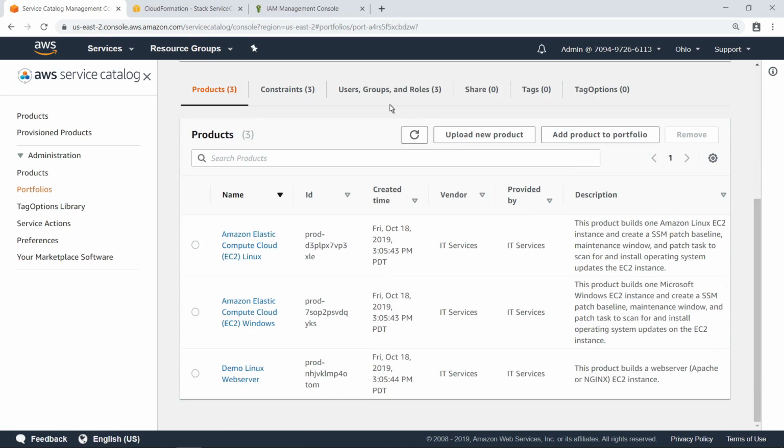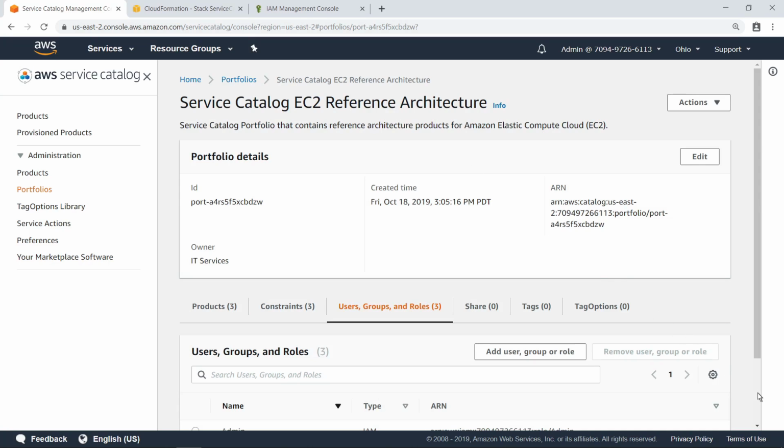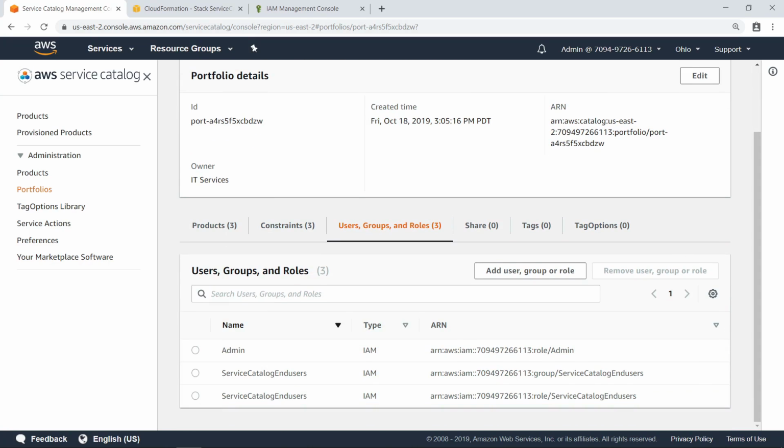The Users, Groups, and Roles screen shows you what entities have permission to access the products in this portfolio. You can define multiple portfolios to make different collections of products available to different groups of users. The Service Catalog End Users group has permissions to access and create products from AWS Service Catalog, but does not have permissions to access and provision products directly from other AWS services. Let's switch to the perspective of a user who is part of the Service Catalog End Users group.